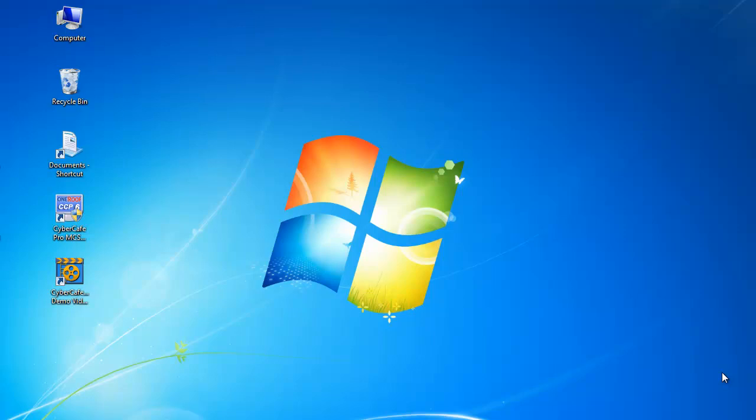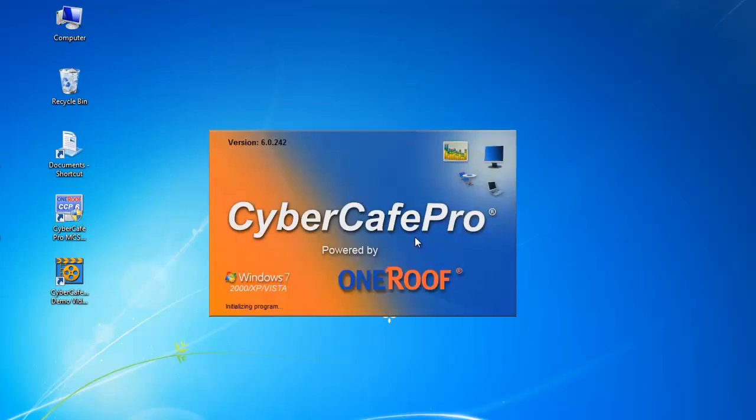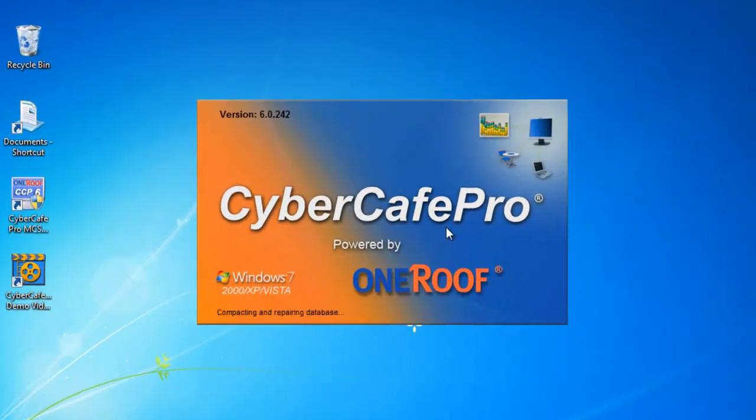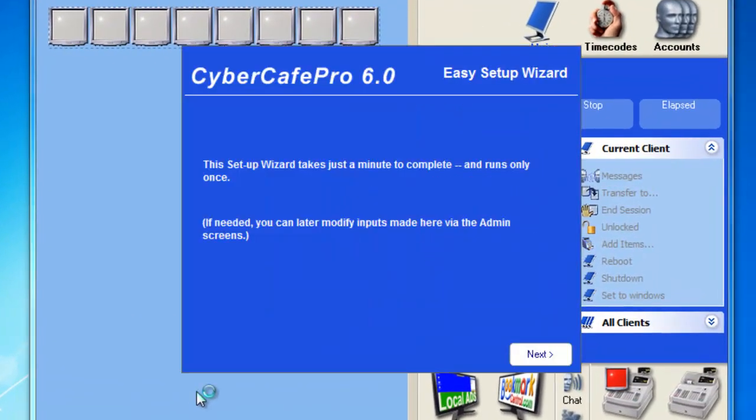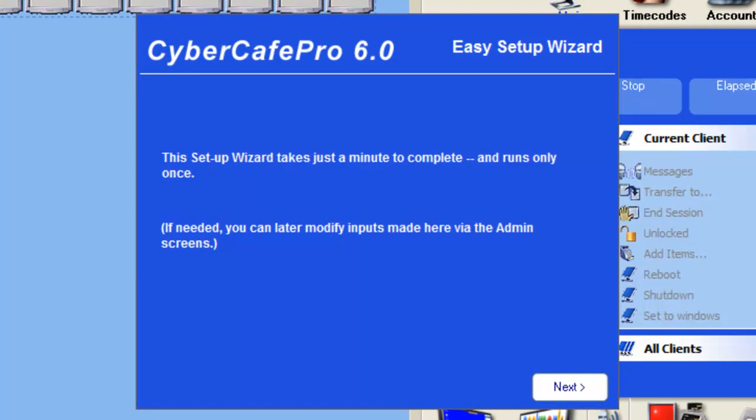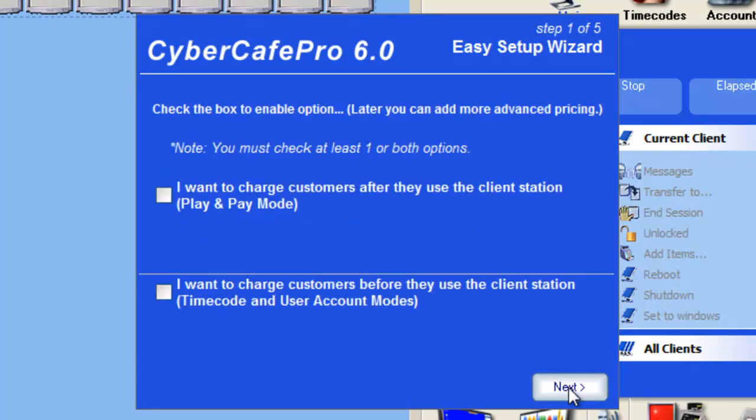This video FAQ for CyberCafePro is how to complete the Easy Setup Wizard after registration. After your registration is complete, click the CyberCafePro MCS server icon on your desktop. CyberCafePro 6 will now launch and the Easy Setup Wizard will appear. The Easy Setup Wizard is designed to help you set the basics up quickly so you can test CyberCafePro.